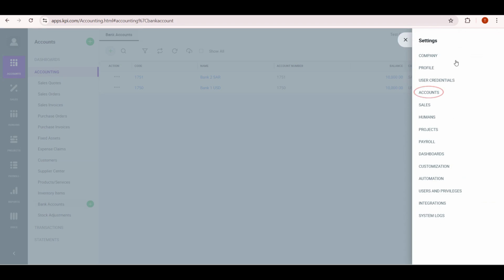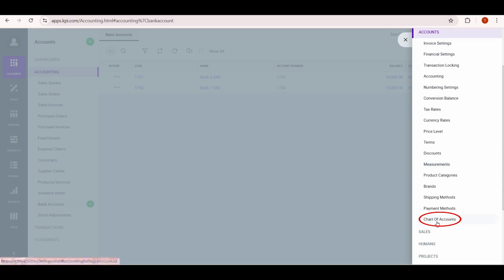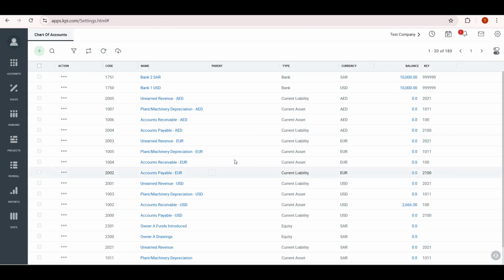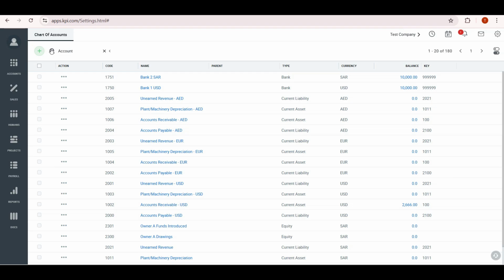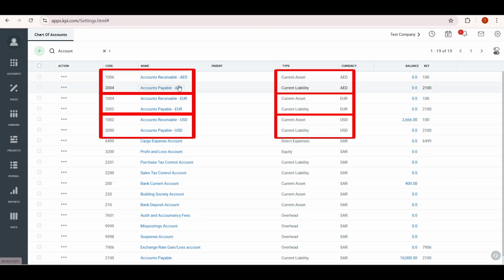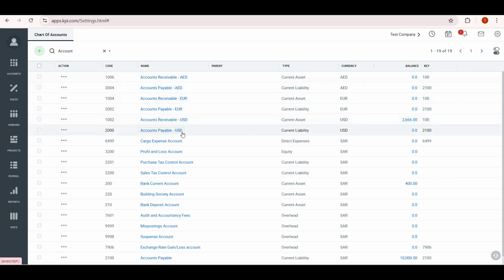Via Settings, Account, Chart of Account section, you can manage both system-generated and custom accounts. New bank accounts will automatically appear here. When a currency is added, accounts receivable and accounts payable accounts are generated automatically.